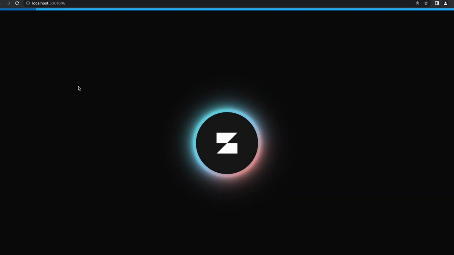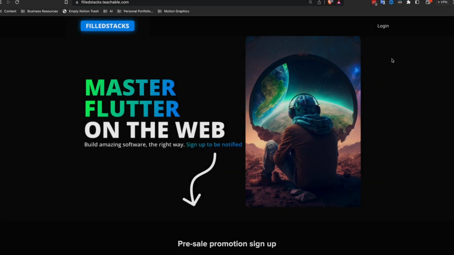Now the next 3 tips is what solidifies that premium feel for your Flutter first loading experience.